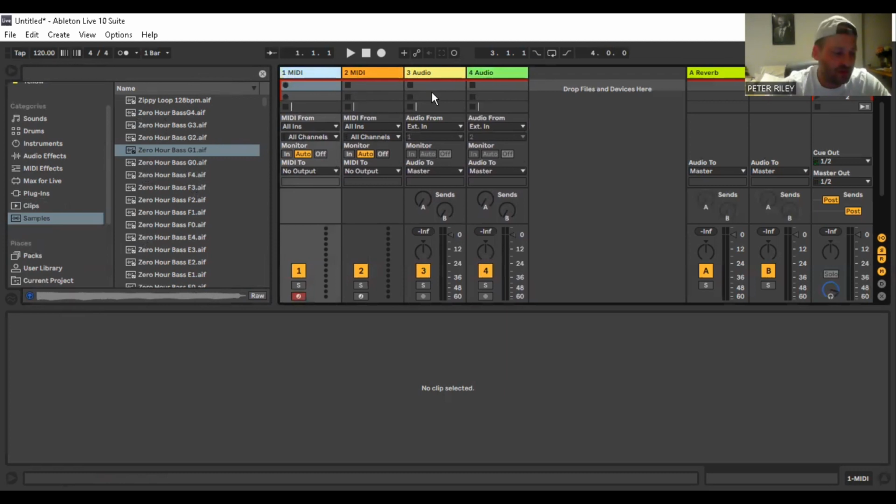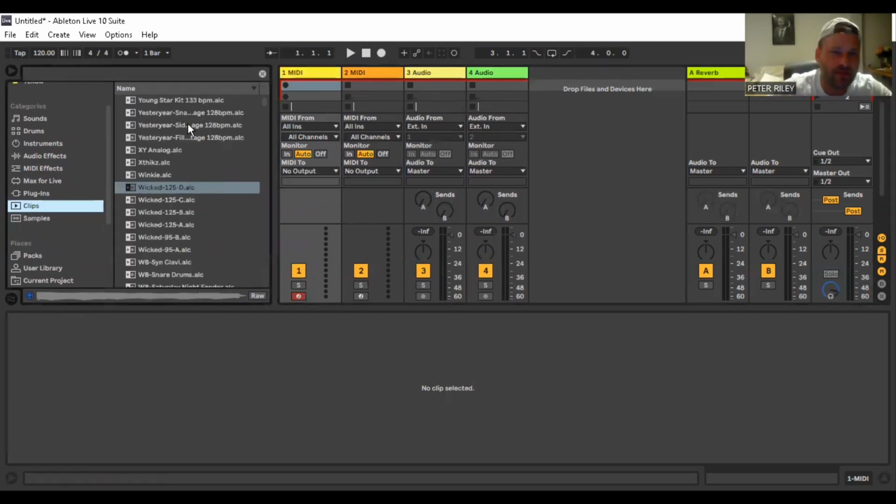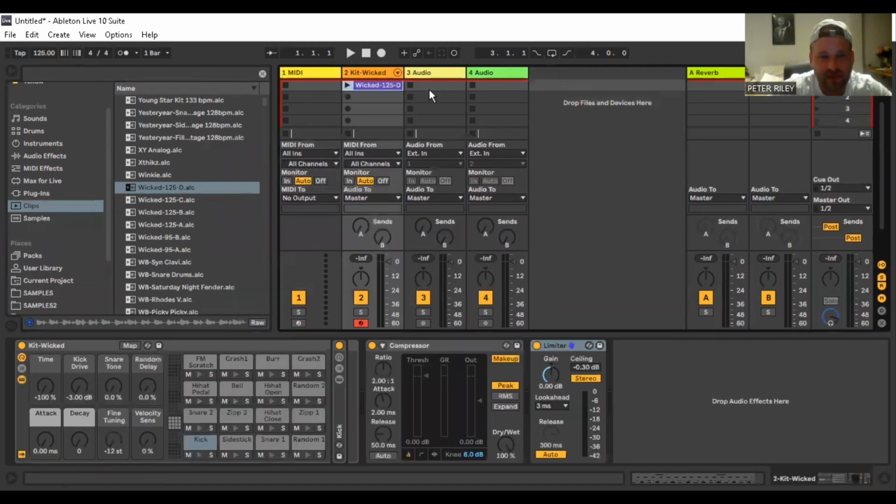Now, the difference between MIDI and audio is, it's best for me to example it really. So if I drag this onto an audio track, there we go. Let it load.